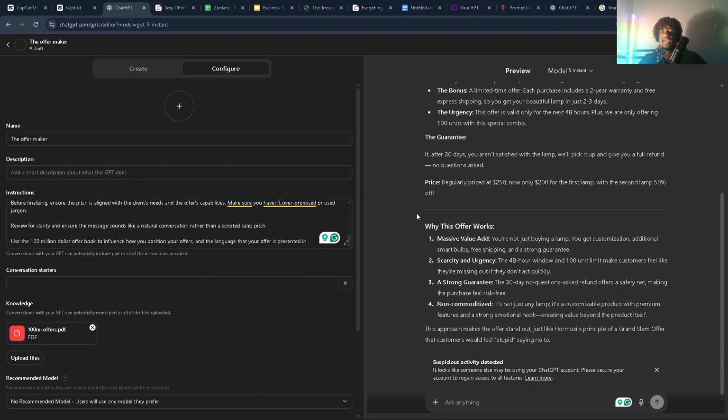And then on top of that, it tells you why the offer works. So it literally just tells you what I just told you. It adds value, makes it scarce and urgent, gives you a really strong guarantee. Oh yeah, I missed that part. After 30 days, if you aren't satisfied with the lamp, we'll pick it up and give you a full refund. So they have no reason to say no, essentially, because they get more when they buy more.